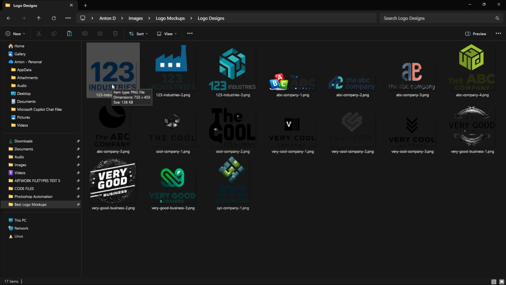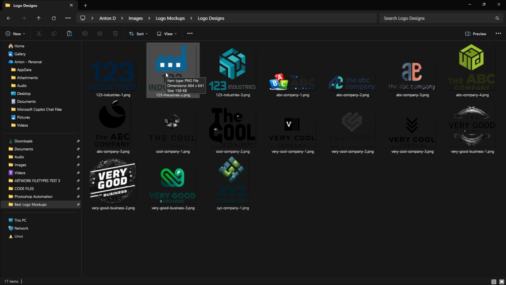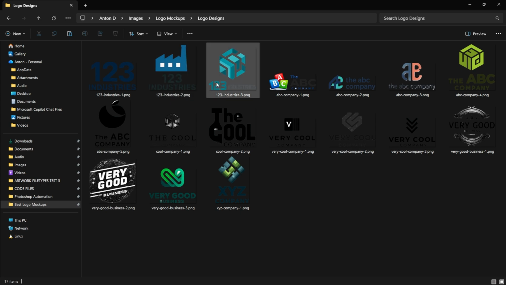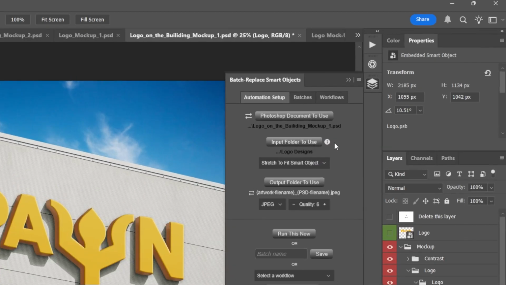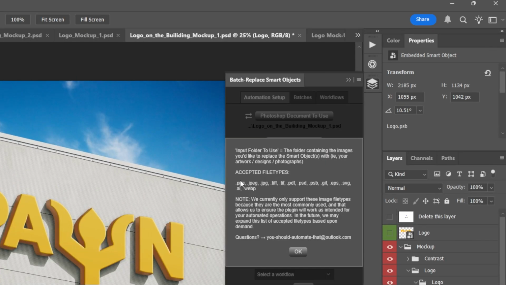All of these are in PNG file type, and you'll see that the transparency gets retained when you run the operations using this plugin. So especially for a logo design workflow, that's a feature that comes in handy. If you're curious about the accepted file types for this plugin, you can check this list here inside of it: PNG, JPEG, TIFF, PDF, PSD, pretty much any commonly used file type.